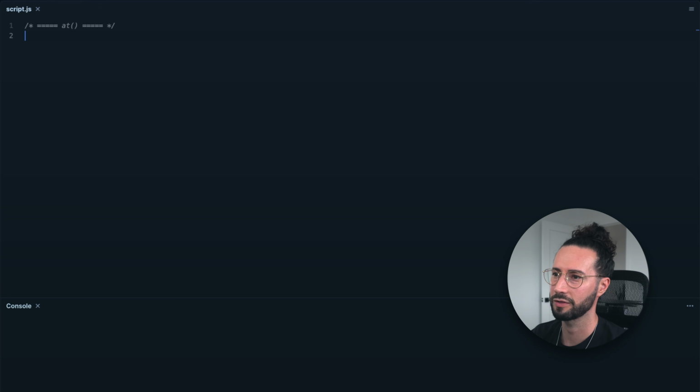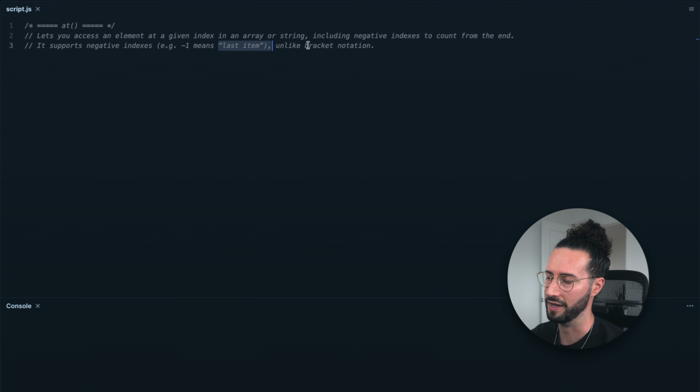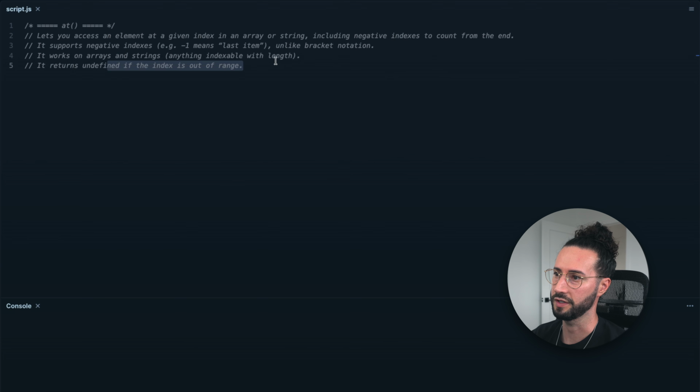Okay, so right out the gate, it lets you access an element at a given index in an array or string, including negative indexes, to count from the end. Like I just said, it does support negative indexes. So -1 means last item, basically, unlike bracket notation. It works on arrays and strings, anything indexable with length, basically. And it returns undefined if the index is out of range. So something to keep in mind.